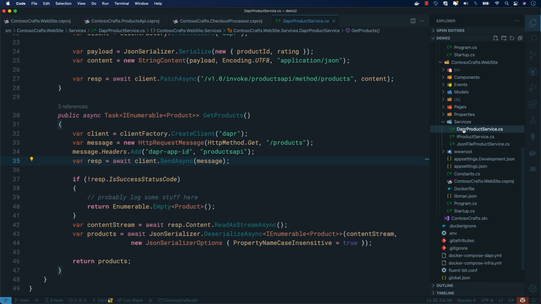Now, once my sidecar process gets that request, it's going to forward it along to that products API. It's going to process that request, get those results back from MongoDB, and bring it back to me. But my web front end knows nothing about where that product API lives. And this pattern is going to be the same for the state store, pub/sub, and a lot of the other components that we use inside of Dapr. Speaking of other components, let's take a look and see how some of the other ones work.